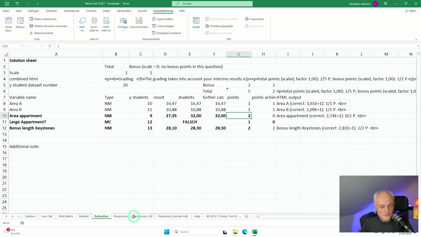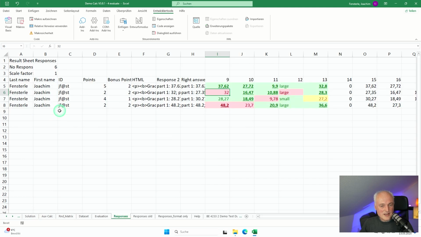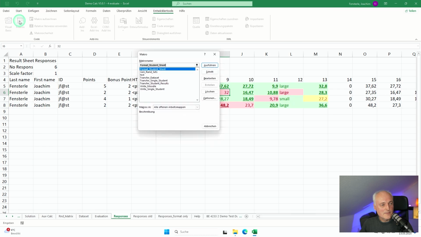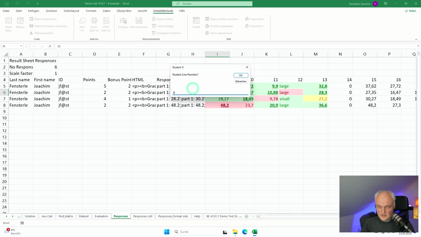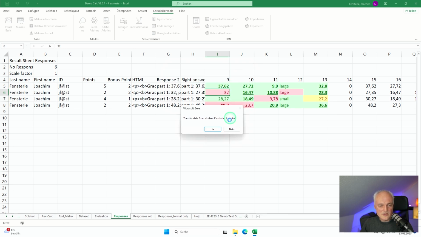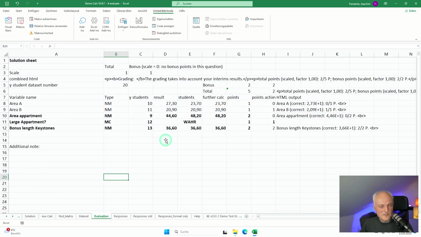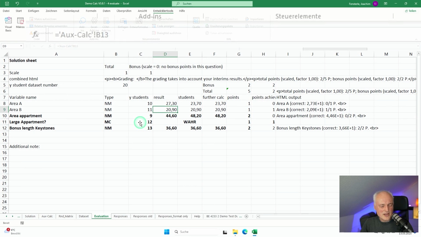Now let's see what happened with the student number 8. So let's transfer the data of student number 8. Transfer single student, 8. Of course, this is also Joe Fensler, so this doesn't change too much. So we can again go to evaluation. So you see that here area A, area B was correctly calculated. Area A, there was a calculation error. And it looks like, if you look at the result, it's 27.3, and in reality, it's 30.